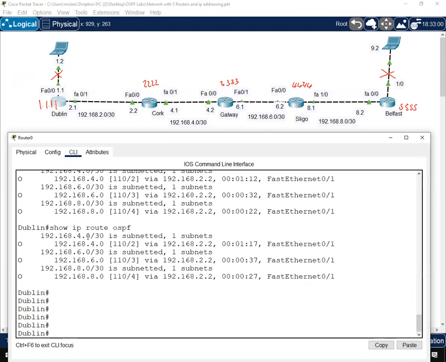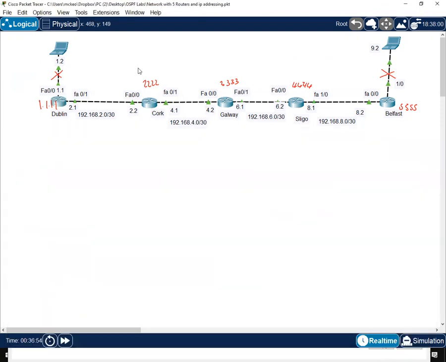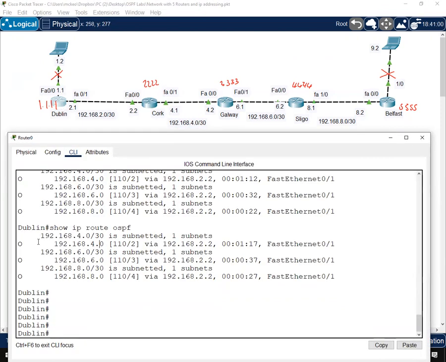This is a little bit confusing, okay? How Dublin learned about 4.0, which is basically this network here, is it learned about that network from OSPF. The O stands for OSPF. The 110 is the administrative distance for OSPF. So we looked at that yesterday.